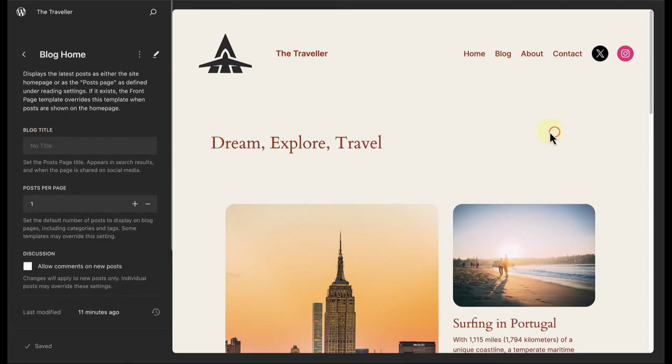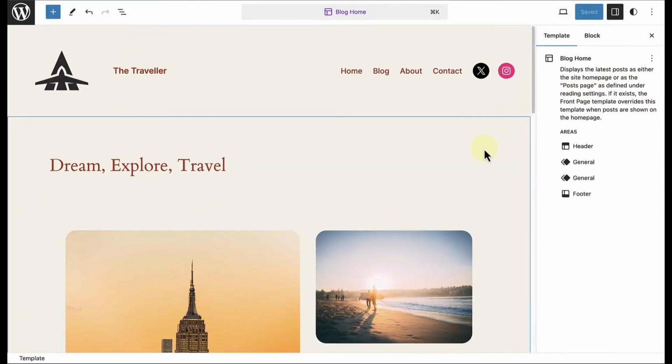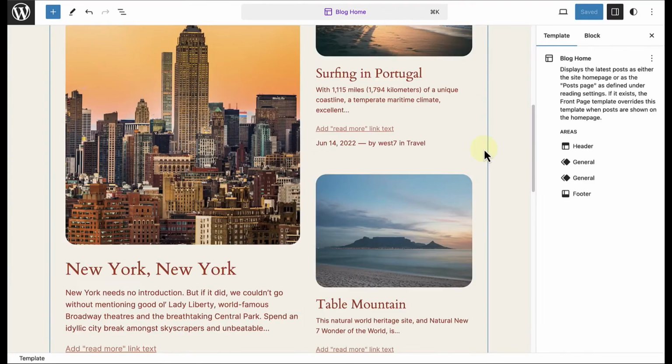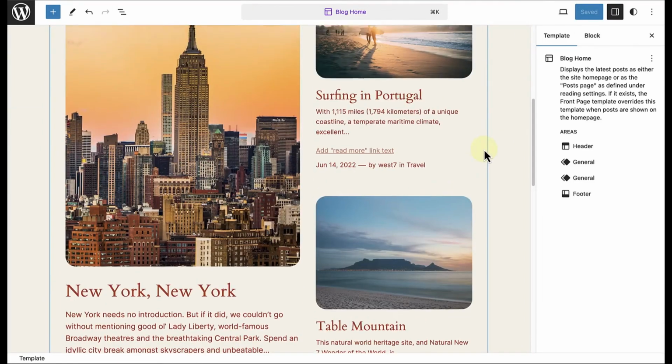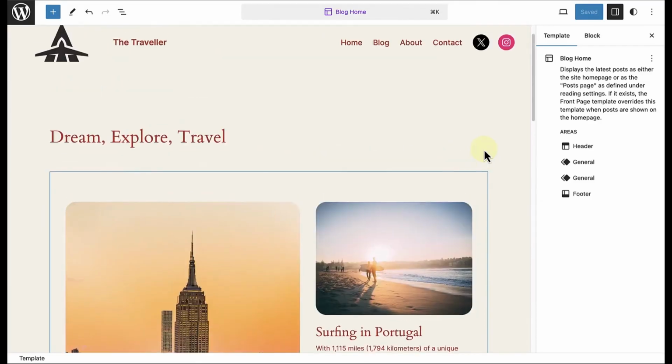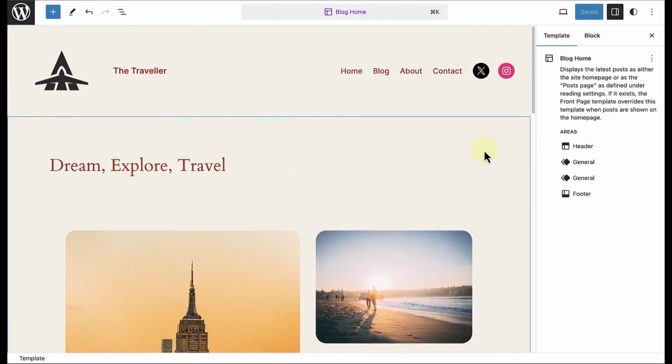And when we open up our blog home template, we can customize our blog page as well as the query loop block to decide how we want our blog posts or dynamic content to be displayed.